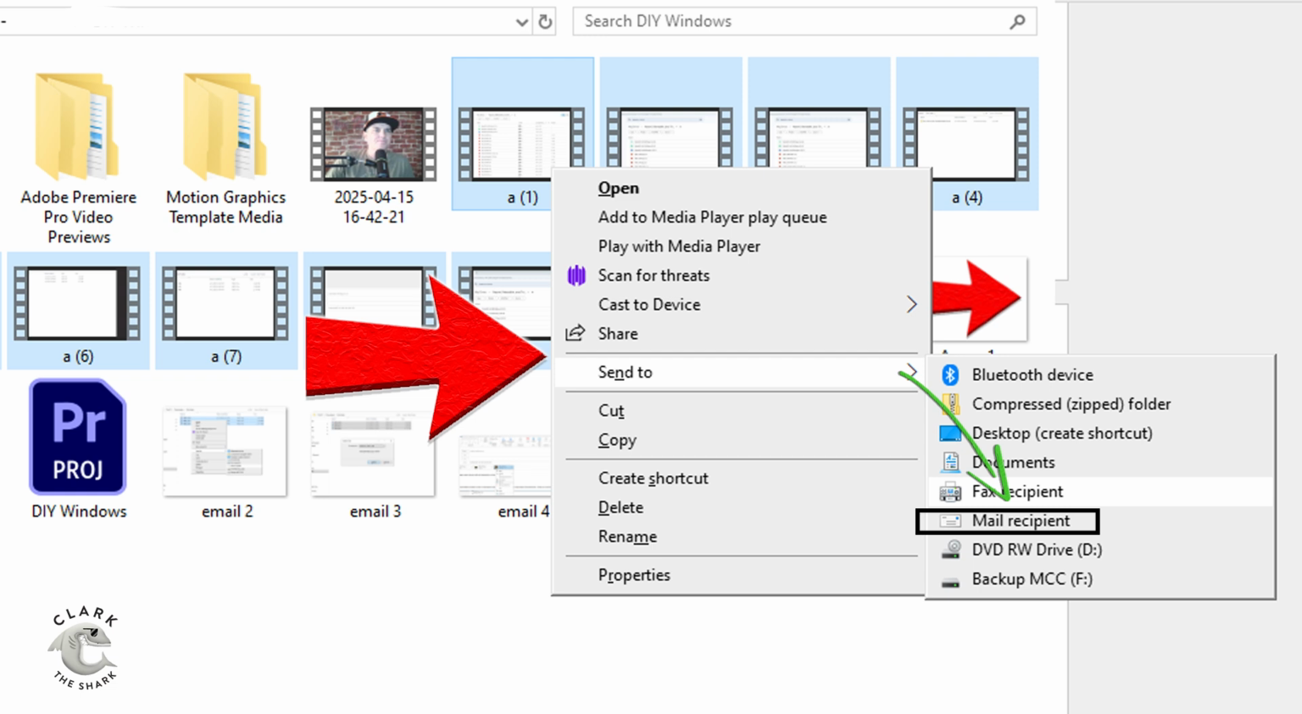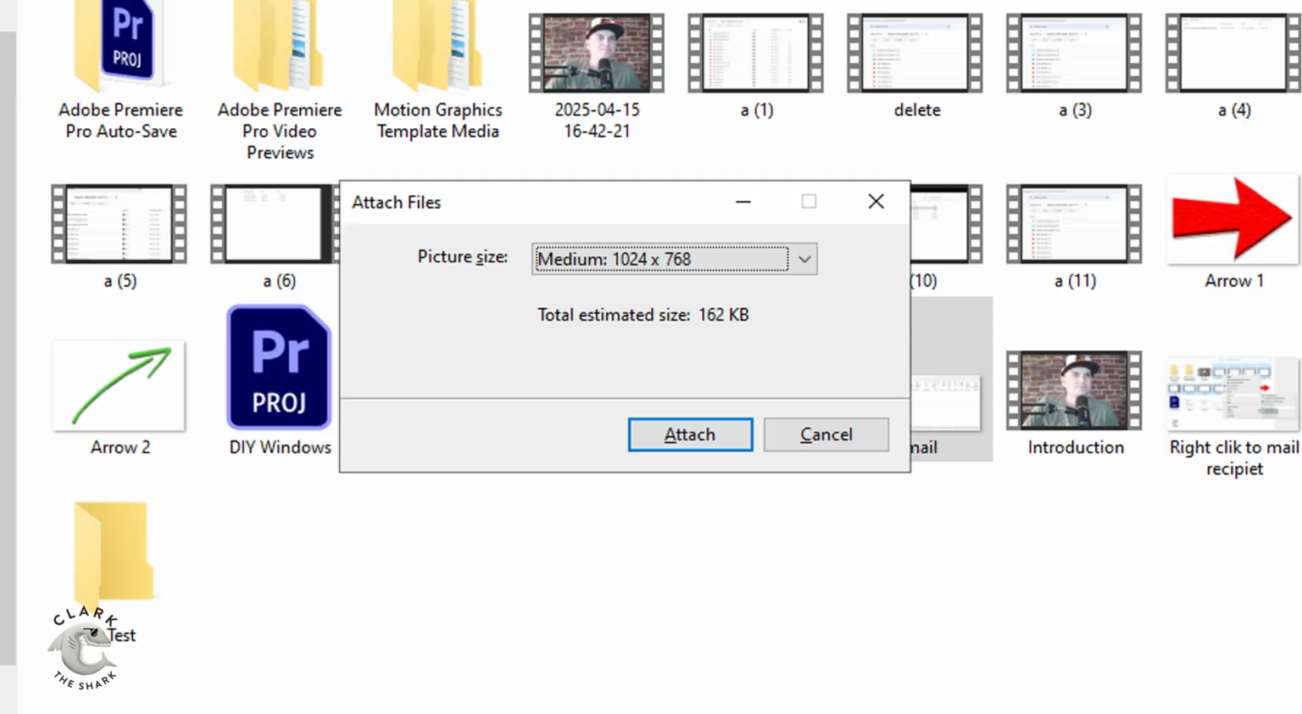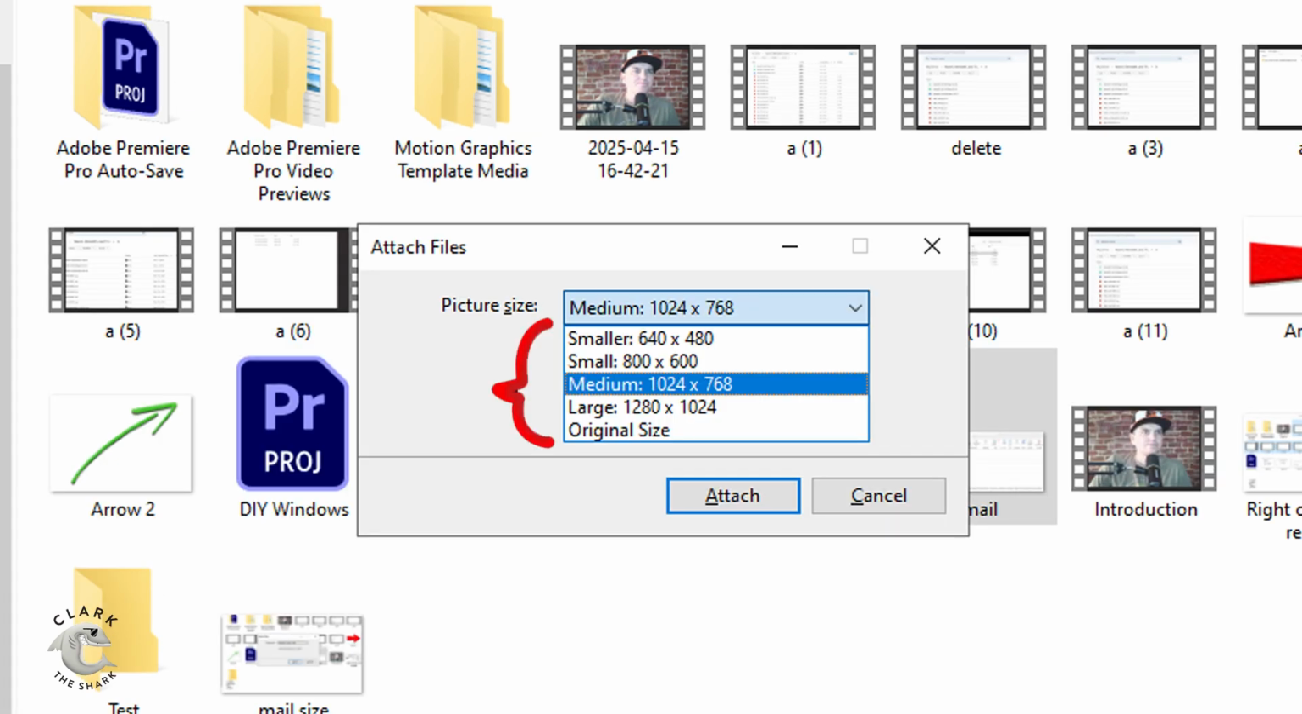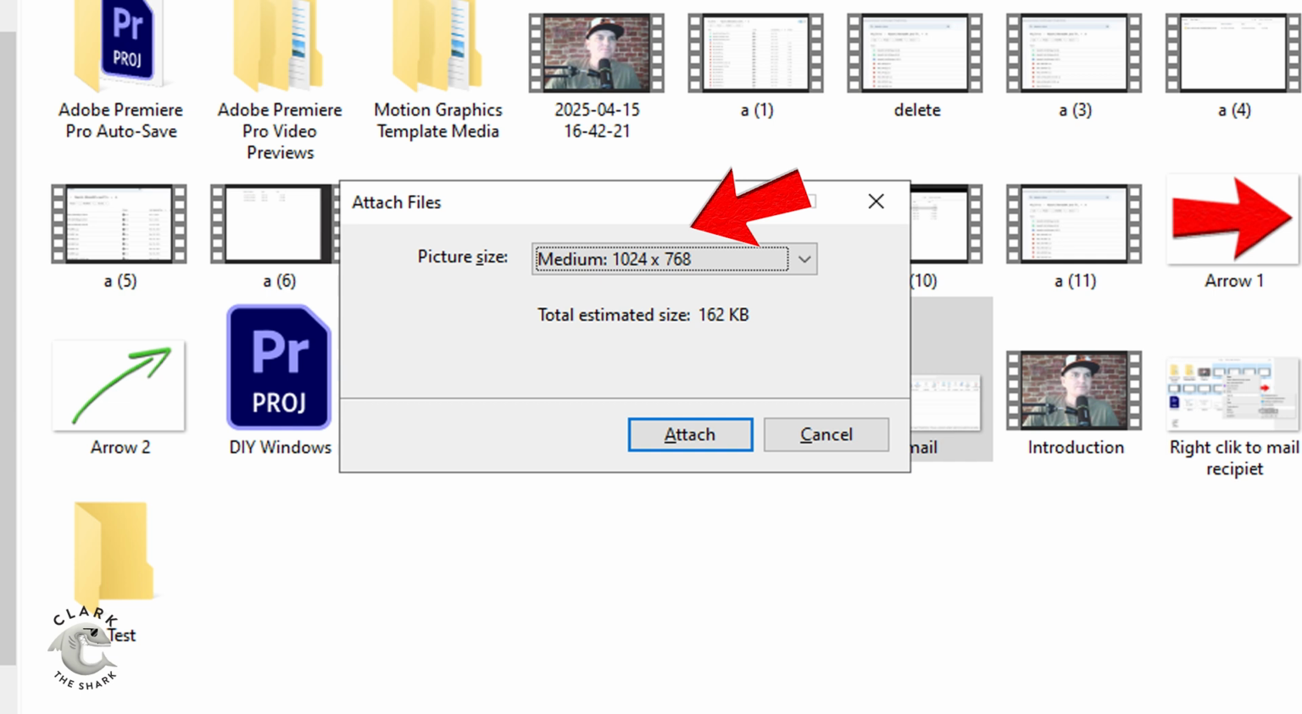Then you will see a number of options on the right-hand side. Here you will select Mail Recipient. By doing this, it will open up the Outlook application or your mail application on your computer. Once you do that, it will allow for a number of sizes for you to automatically resize them as. In this case, I am choosing medium, as it serves the purposes for what you would be using them for, and it's a manageable size on your disk space. After you select the size that you would like to resize your files to, click on Attach.